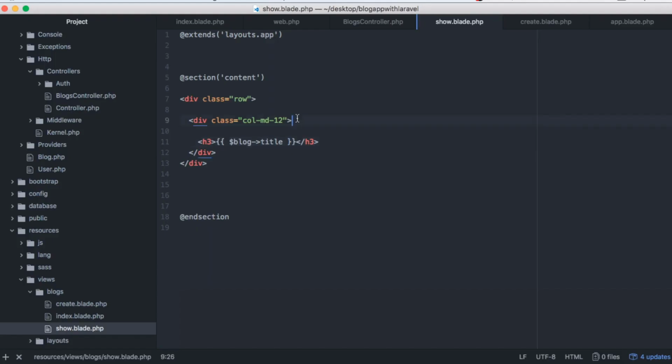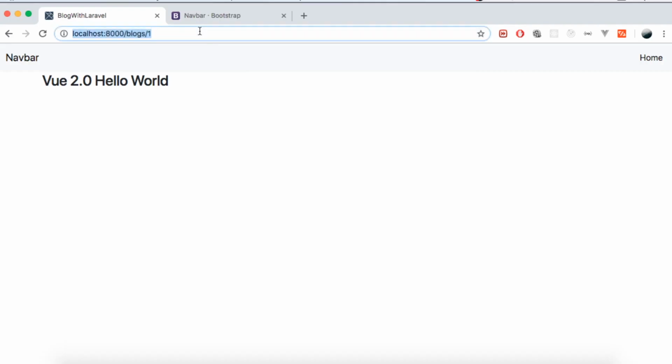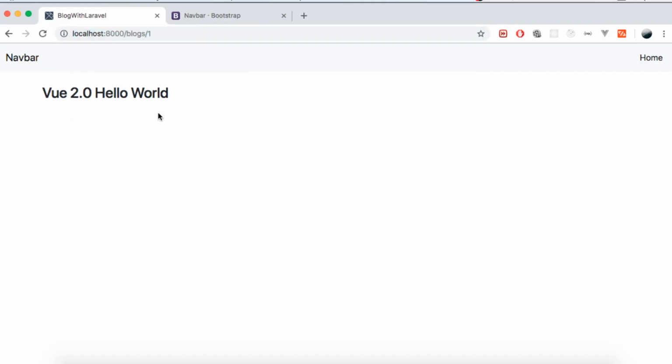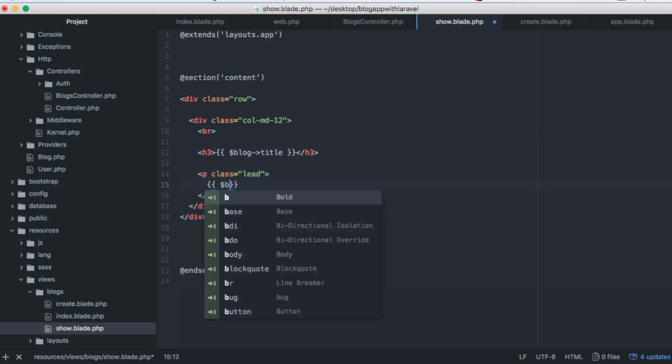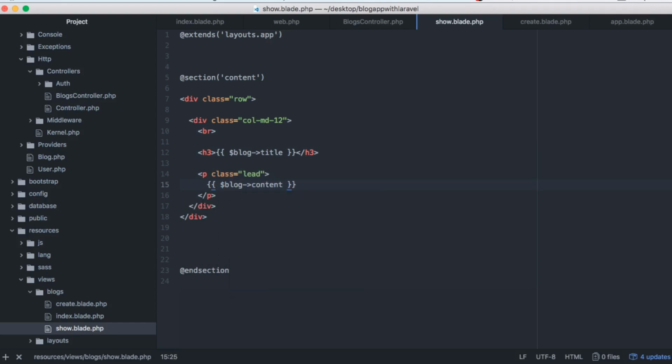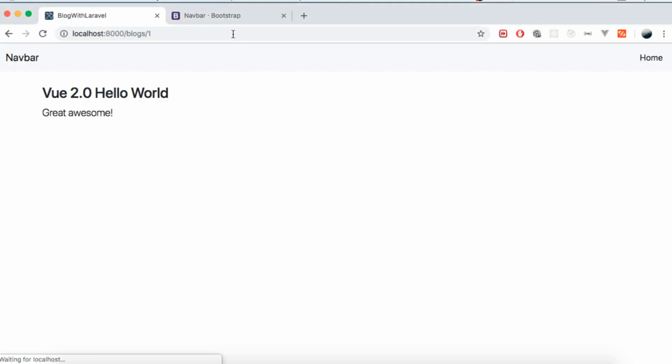There we go, and let's add a break here to have some kind of spacing there. All right, and then also let's add a pleat class with the block content. There you go. All right, so this is working.